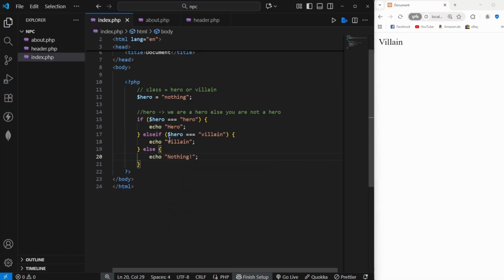So now let's take a look. Let's reload the page and we're getting nothing because we are nothing right now. If we're going to use hero right here and we reload the page, we're getting hero. And if we're going to use villain right here, we're getting villain.